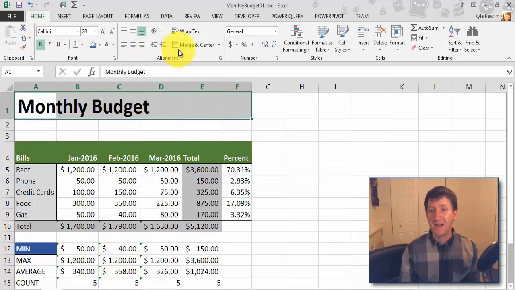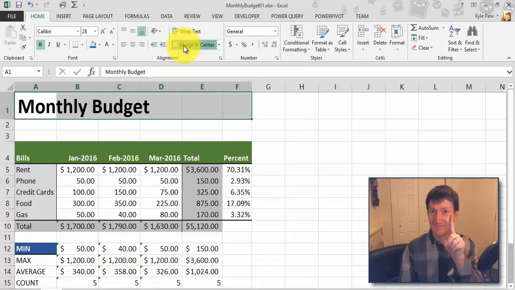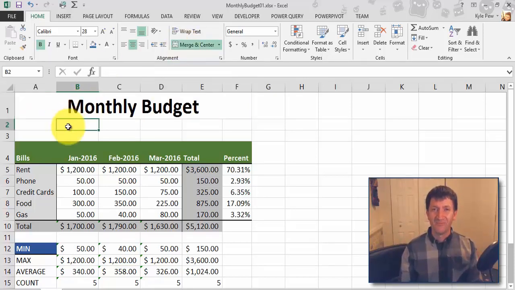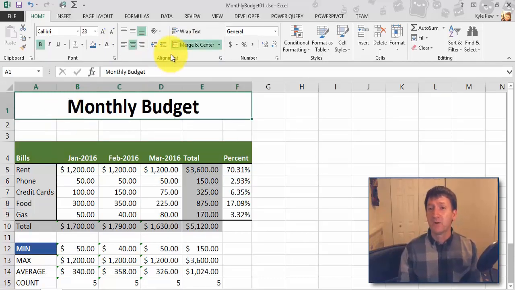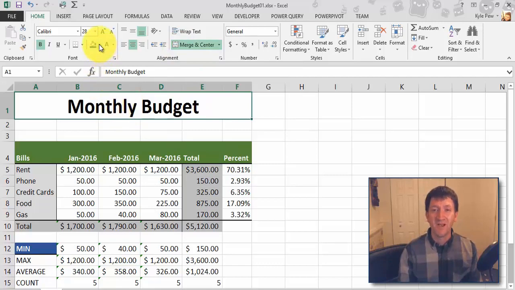Underneath Alignment, I've got Merge and Center. I'll give that a click, one button press, and I've now taken those 6 individual cells, merged them together, created one big master cell out of those 6, and centered my title. Merge and Center. A very neat feature. Now, it's a clickable button, it's a toggle. If I click it again, it'll unmerge them, take me back to 6 individual cells. But I'm going to leave it as is, because now I'm going to go up and change the color.